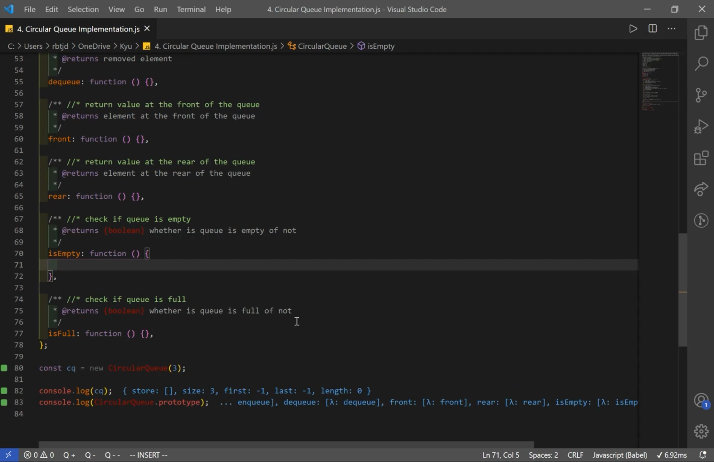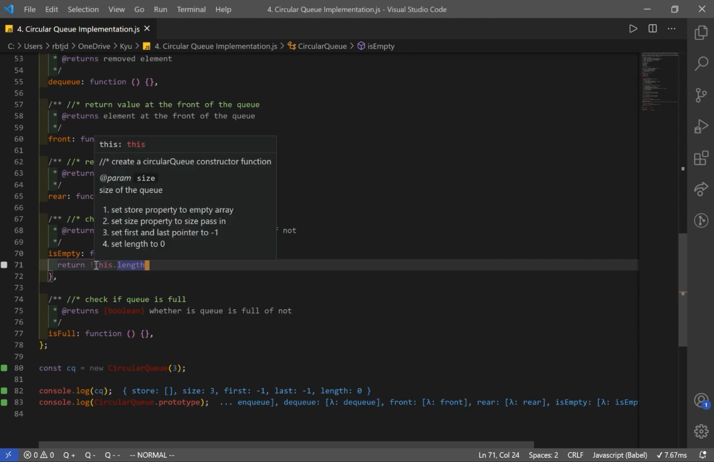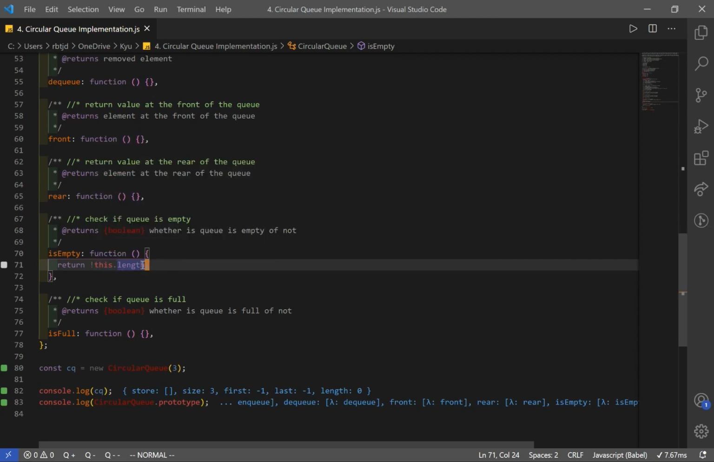So here we just simply have to return a Boolean value, and if it's empty, it's going to return true. If not, it's going to return false. So simply what we do is we use the logical operator not and pass in our length, this.length. So if our length is 0, that means that our queue is empty. So this is going to evaluate to 0, and 0 is false in JavaScript. And if we were to use the logical operator not, this is going to return true when our length is 0.